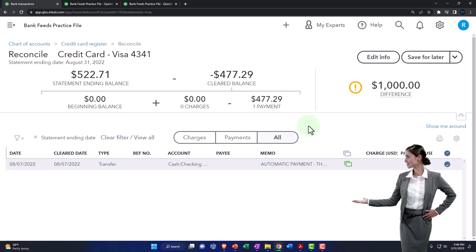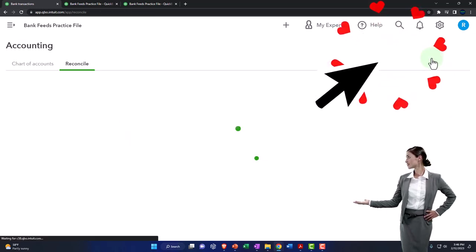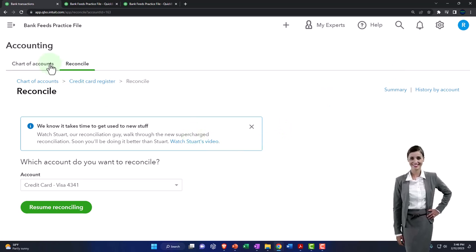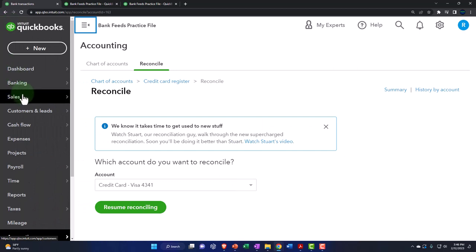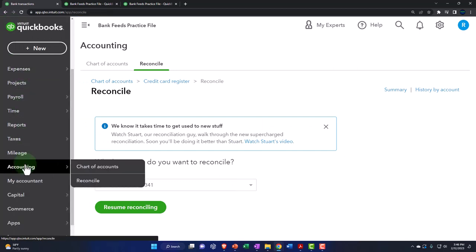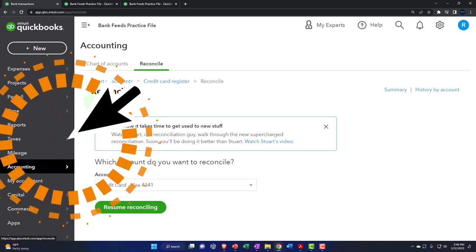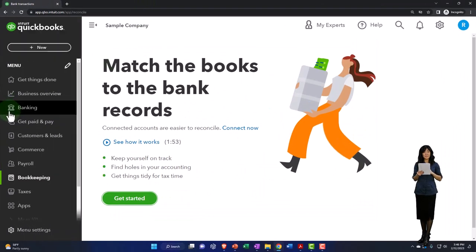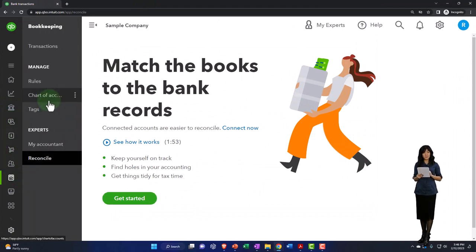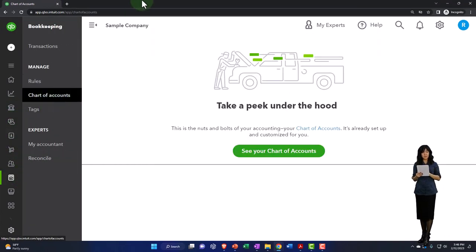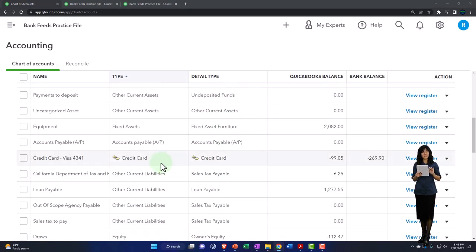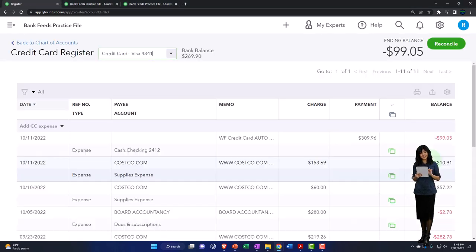So let's go ahead, and I'm going to save this for later, and I'm just going to say I've got to add that $1,000. The easiest way to do that is probably to hit the caret over here and go to Accounting, and the chart of accounts is what I'm looking for. If you're in the business view, by the way, the chart of accounts is under Bookkeeping and then Chart of Accounts. Then we're going to go down to the credit card. There it is. I'm going to look at the register. I think that's the easiest way to enter it, and open the register.